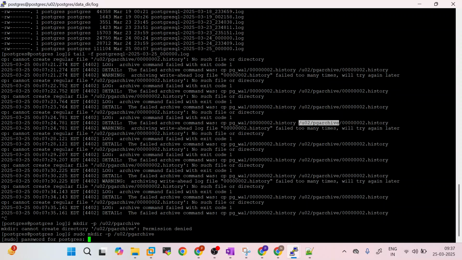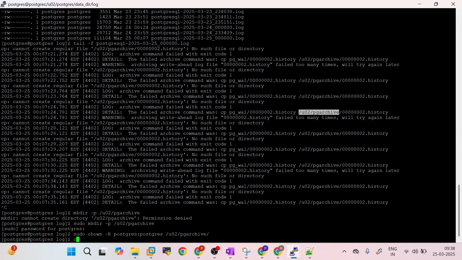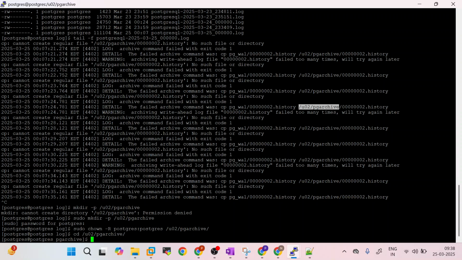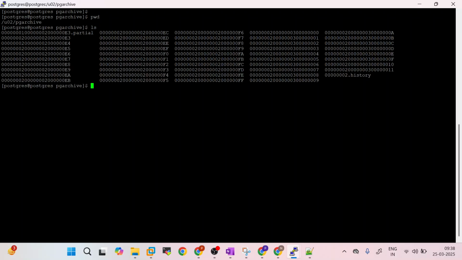So now let me try to create the archive location. chown -R postgres:postgres. So this archiving location was not available. That is the reason it keeps all the WAL files in the pg_wal location, and that is the reason the space is getting occupied. Okay, now the moment you create the archive location, see, archives are getting copied.